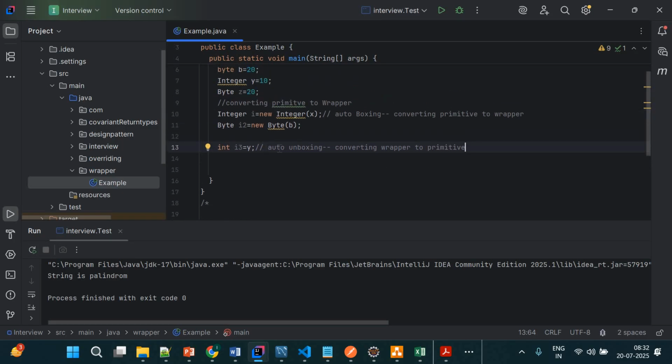So please understand autoboxing, that is one of the important questions from an interview perspective. When it is called autoboxing? When we are converting primitive to wrapper, autoboxing. When we are converting wrapper to primitive, that is called unboxing, auto unboxing, right?